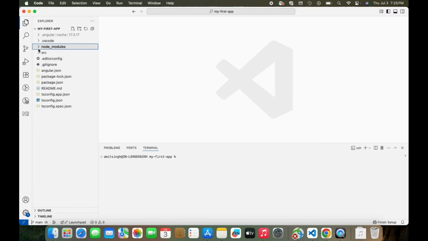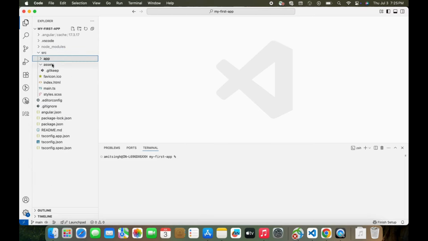Now the third folder is the src folder. Okay, so this is the source code folder for our project where all of our source code is present. Okay, so this basically contains all these inside it, like app, assets, and some default icon, and the main index.html file, main.ts file, and main styling file.